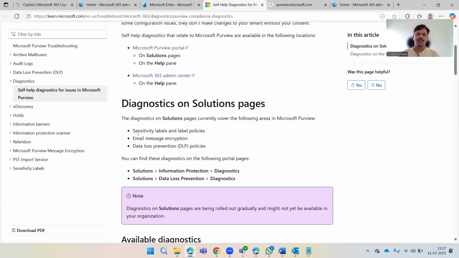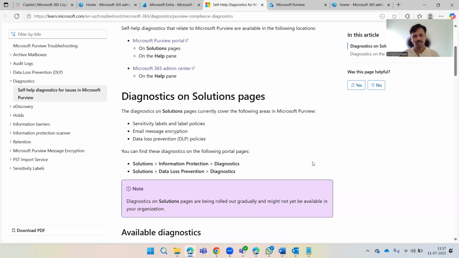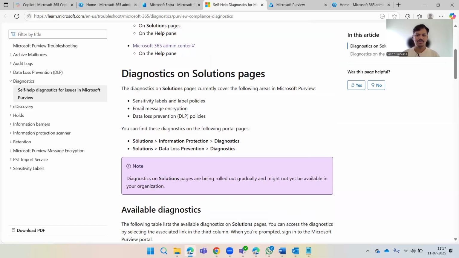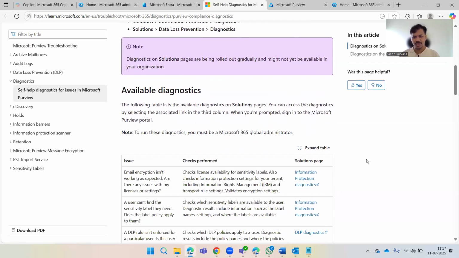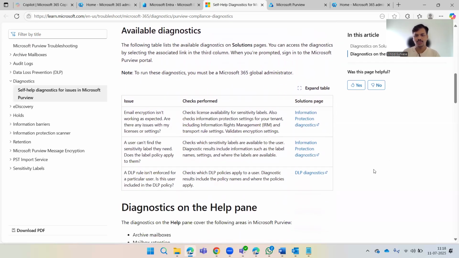Here we have sensitivity labels and label policies, email message encryption, and data loss prevention policies, and you can find all this in the path under solutions: information protection and diagnostics, and data loss prevention and diagnostics. Some are also available under the solutions page. These are those for information protection and DLP diagnostics. Let's say I have to run information protection diagnostics. I would simply click on this one and open it up in a separate page.